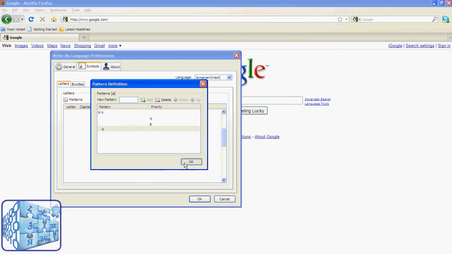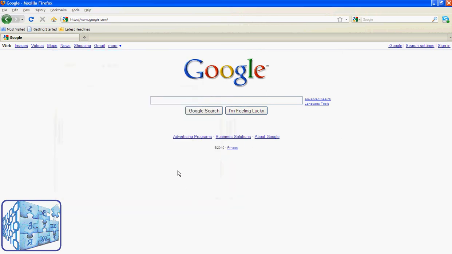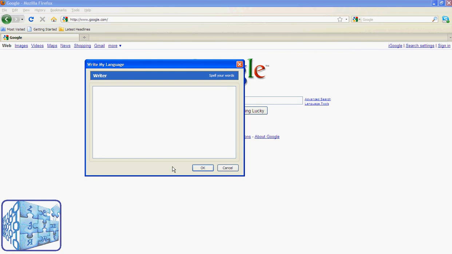Now let's give this a try. Let's open our writer and type the letter K, and we see that we have two options. Now if I hit the K again, I can get the second option. But if I type the letter Q only, the letter K would print without giving any options.